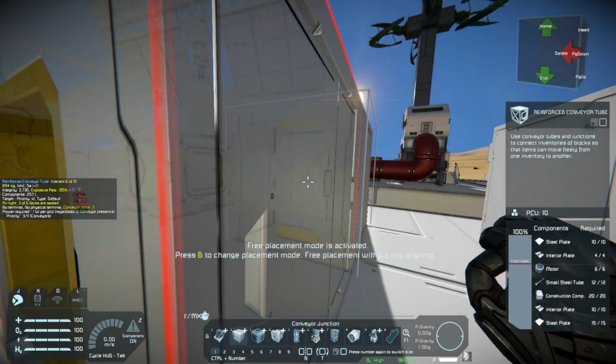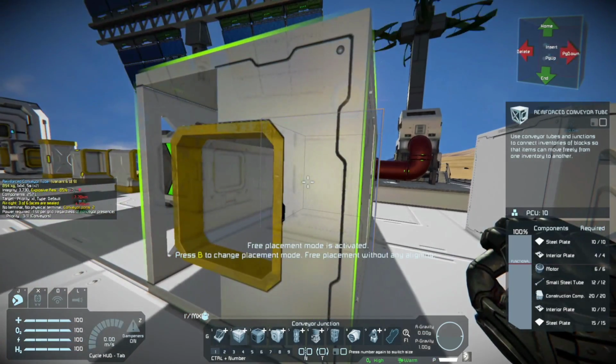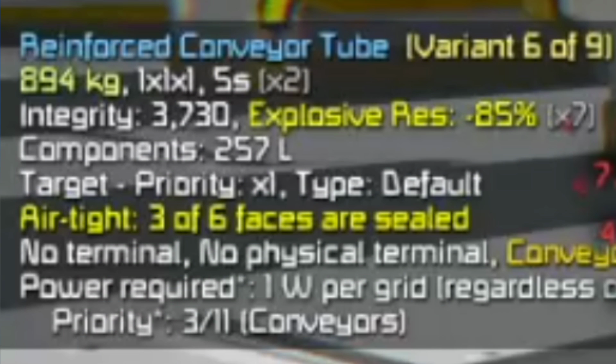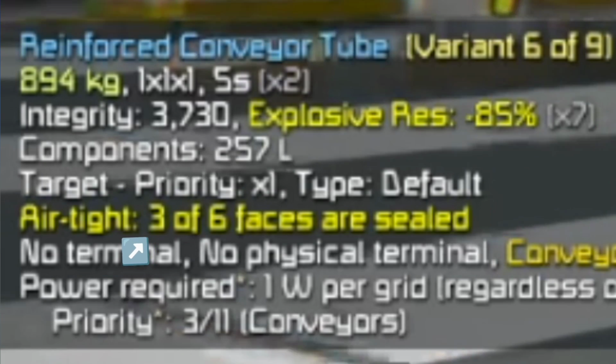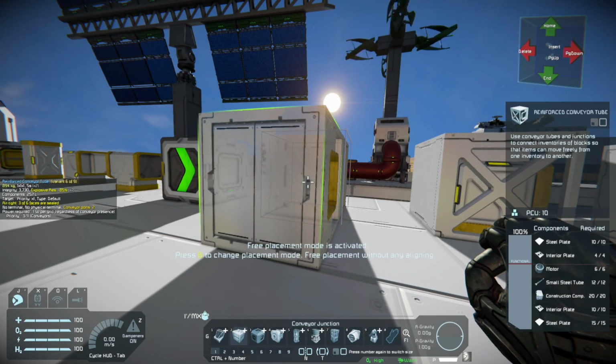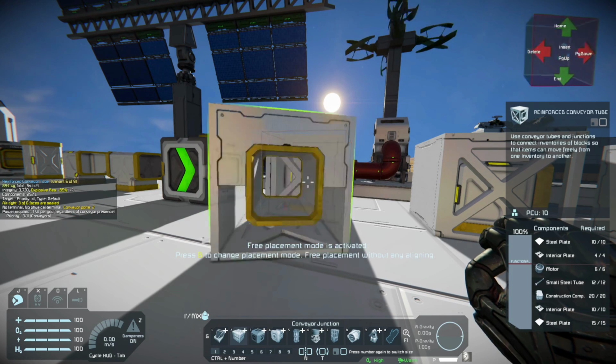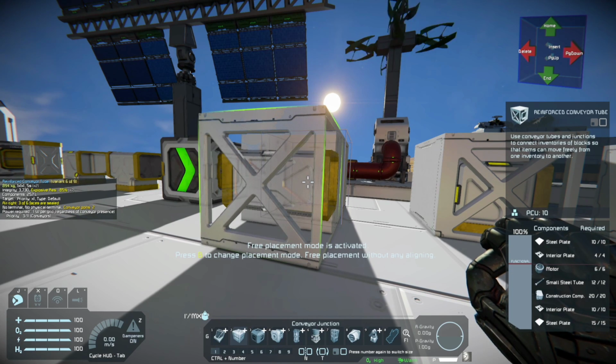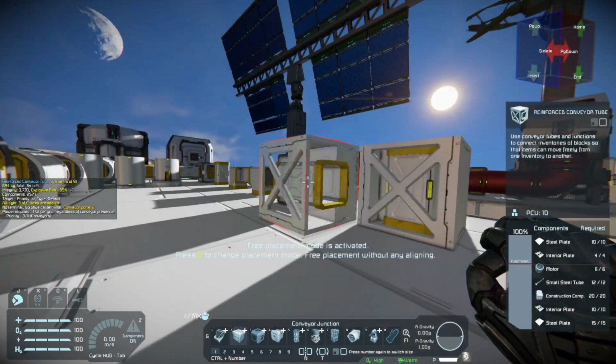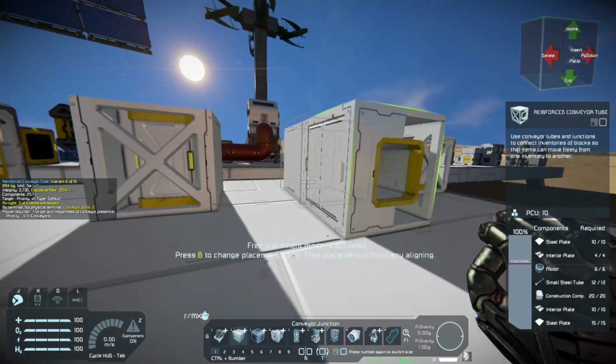And if we look, if I get a couple of those, if we look at the left hand of my screen, let me get rid of the GPS points. Airtight, 3 of 6 faces are sealed. That is this face, and this face. Basically the 2 open sides and the braced side are not. So you can actually use it to build a ship and use it on the outside armor, as long as you know which way it's facing.